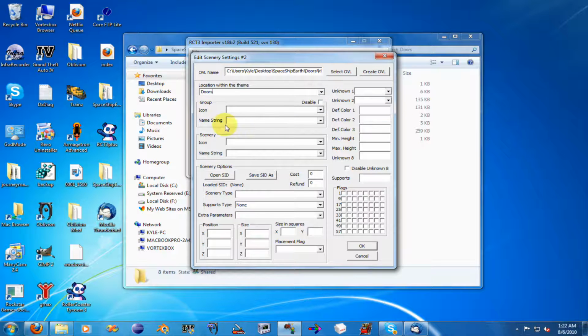Alright, so for groups, it's going to be the base icon that I already created. For you, it's going to be whatever icon you want for your group. You'll have to make it if it's not already made. Name, so I'm going to choose Spaceship Earth Set. Now this is the actual scenery item. So that's where you choose your door icon and your Spaceship Earth doors.